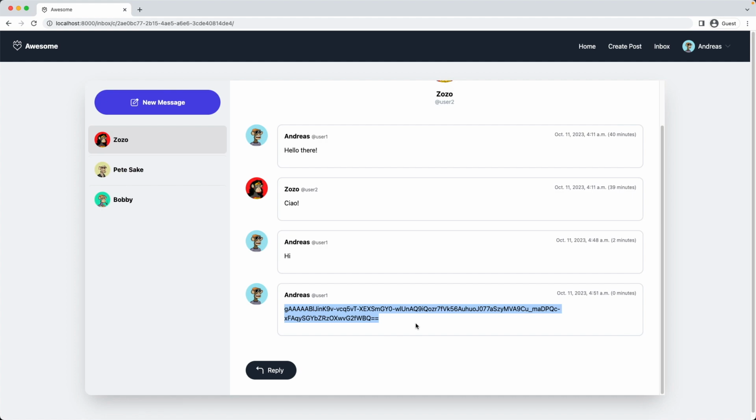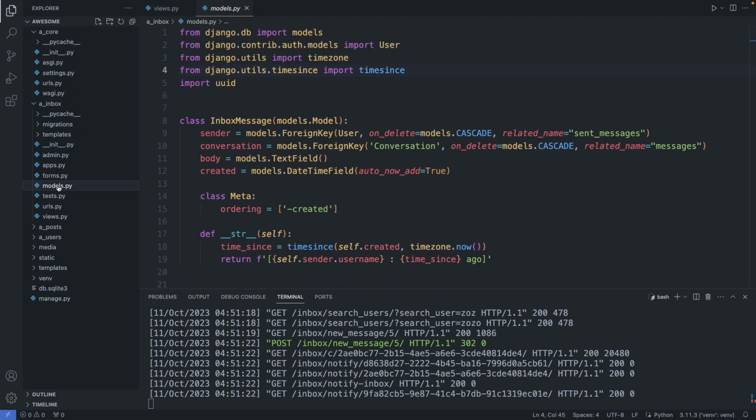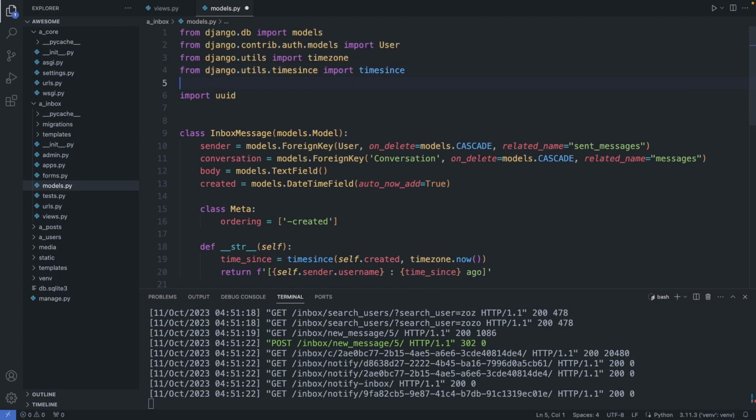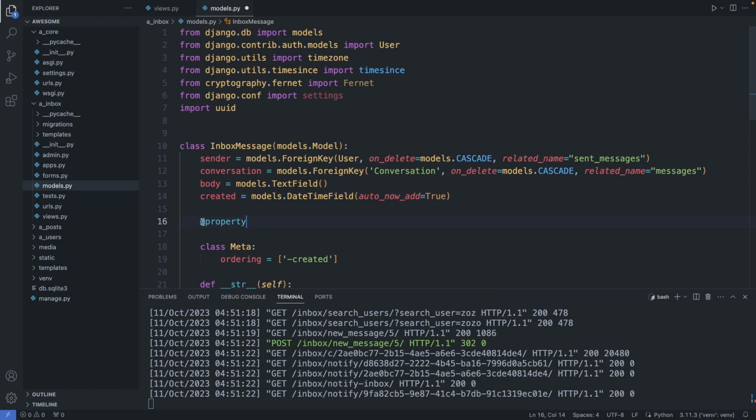So now let's decrypt this message. To decrypt the message, I will add a method with a property decorator to our inbox message class. Let's head over to the models.py file. So we go to models.py, and in here I now import the Fernet class and also the settings. Alright, now let's add the decrypt method. I use here the property decorator. Then I add my method with the name body_decrypted.